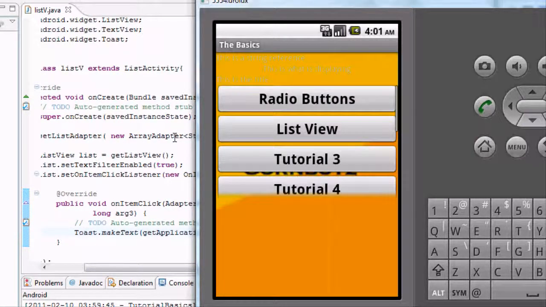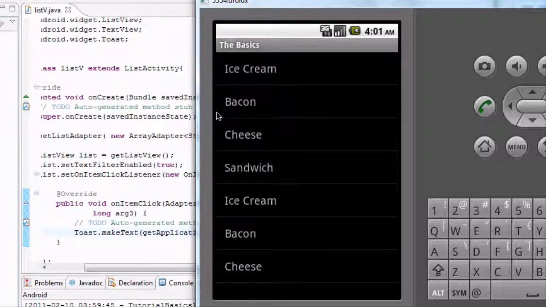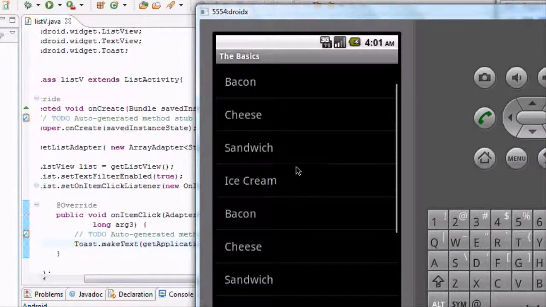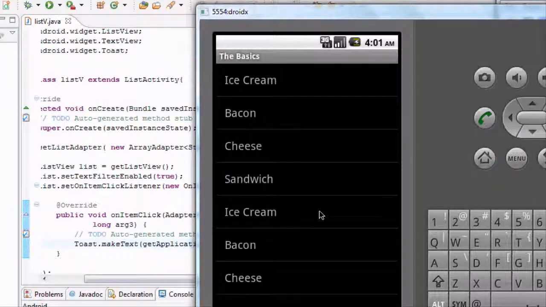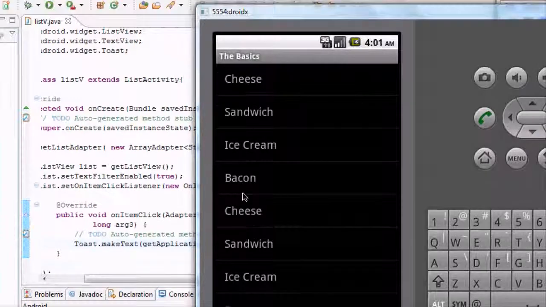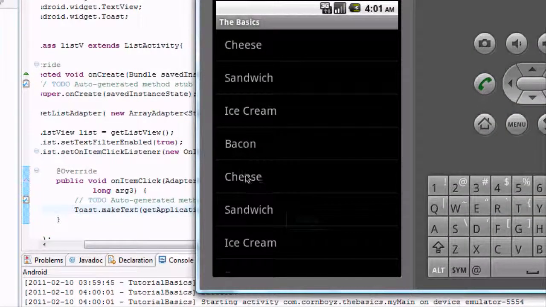Also, we went through all this stuff fast. List adapters, array adapters, list views, all that stuff. You're probably like, what is going on? And if you guys need me to break this down even more, let me know, and I'll make another tutorial on this. But basically, when we click our list view button, it takes us to this new class that we created. And as you can see, we can scroll in this class, and we didn't even set up a scroll view. So that's basically all list views or list activities will be capable of doing in our list views. And then also, when we click on bacon, it's going to create that toast, bacon, or cheese, cheese, or sandwich, sandwich. So basically, that's a simple list view.